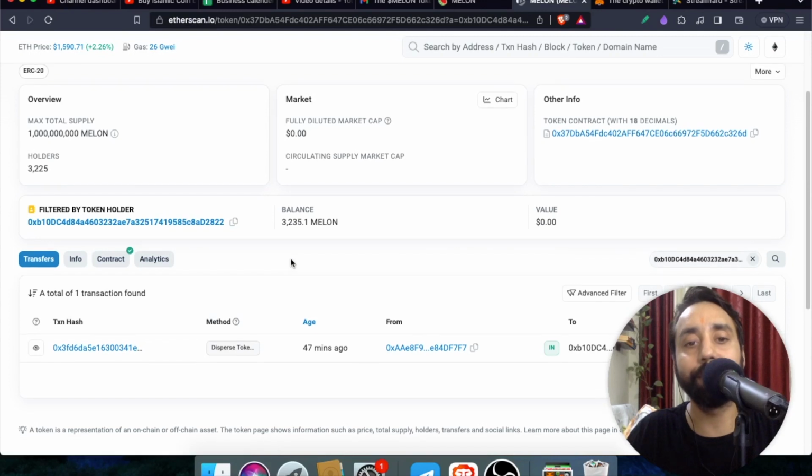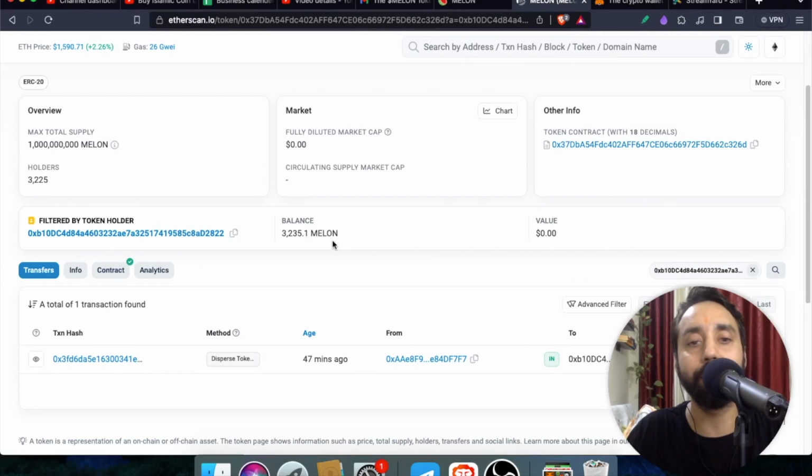So I have received officially 3235.1 Melon token. Now why I don't see my token in the MetaMask?